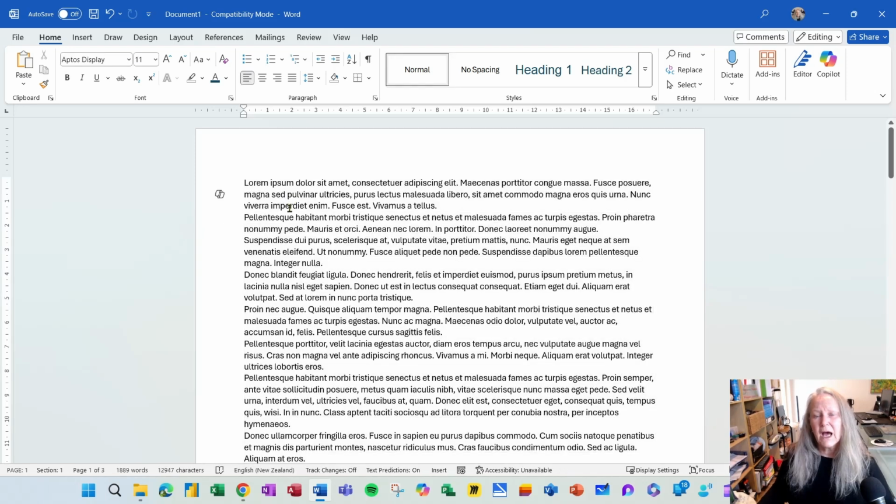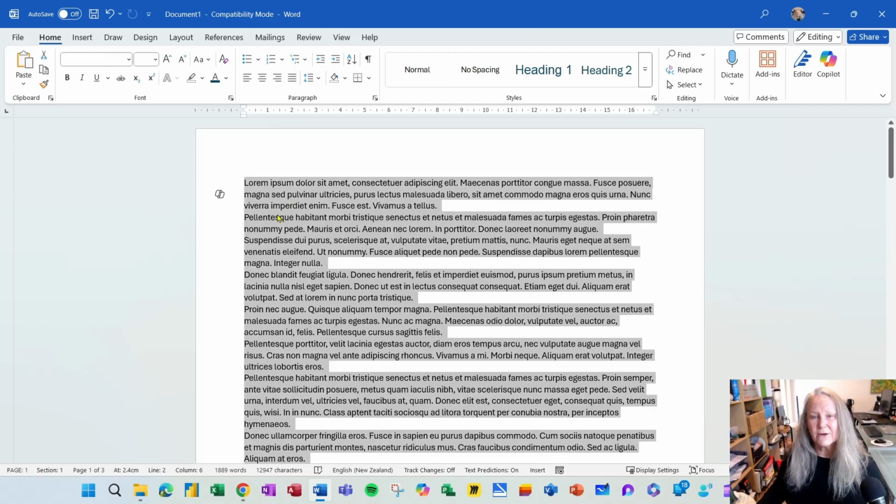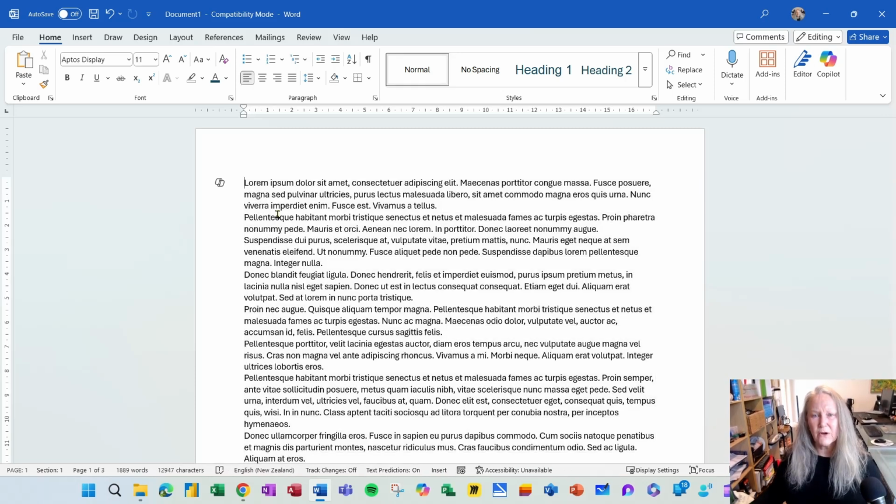All right. Another way to quickly select all the text, because maybe I want to change the font, is to simply go Control A on your keyboard, and that's a must as well. But I'm going to go back to Control Home to the top of my document. Now another thing is sometimes selecting text with your mouse is rather painful, so I often use the keyboard.